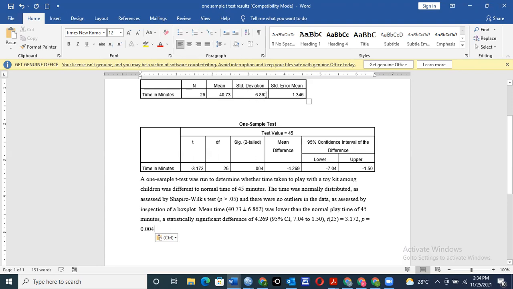This is the standard deviation, and standard deviation simply tells us how far the values are spread away from the mean. So that's why we have plus or minus 6.862, and it was lower than the normal play time of 45. This is the test value, 45 minutes, and a statistically significant difference of 4.269. It was statistically significant because the p-value was 0.004.